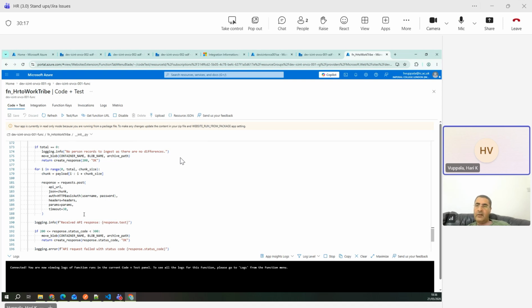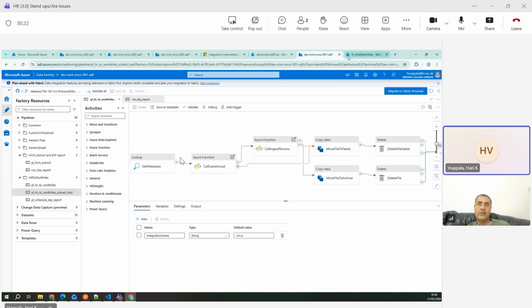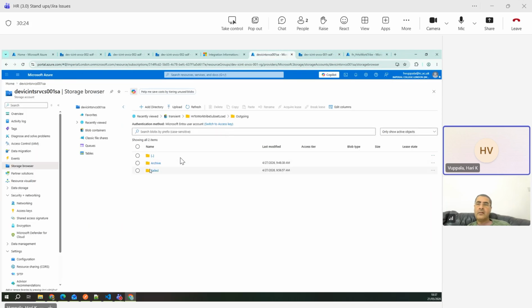So if it is successful, again the same process, it goes to archive. If it has failed, it goes to failed. So yeah, that's the whole process.